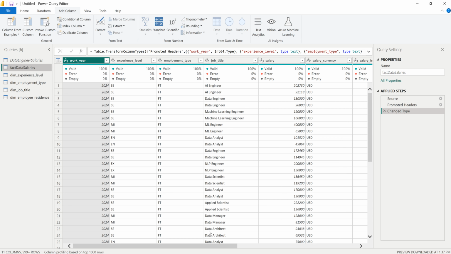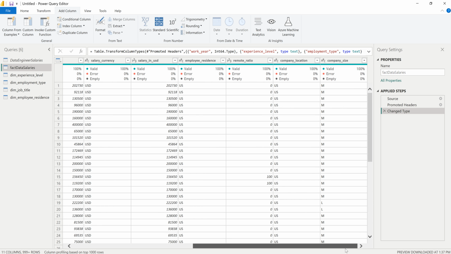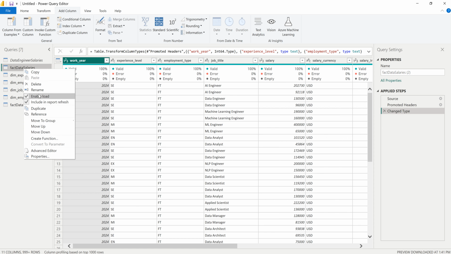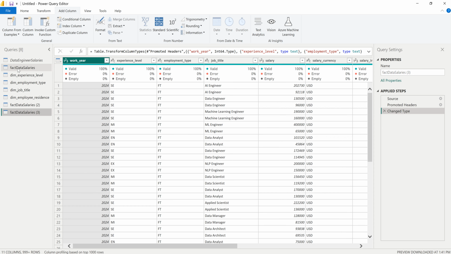The next one is company location and company size. So I can just duplicate this twice. Even this, I can change it to fact underscore data salary. Let me just make it data salary. Okay.